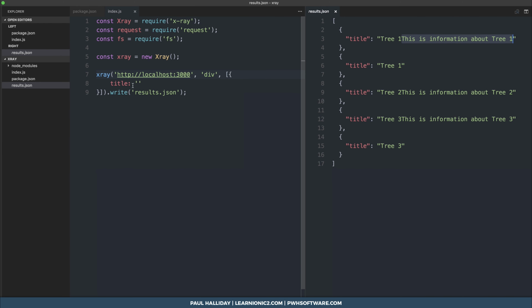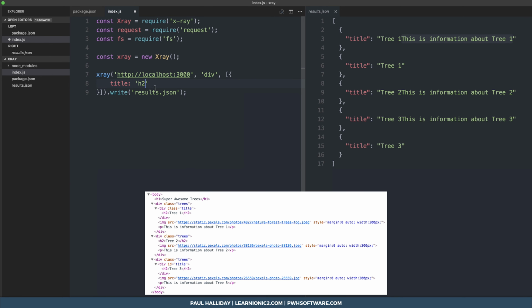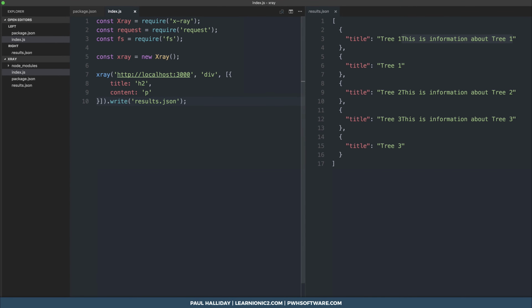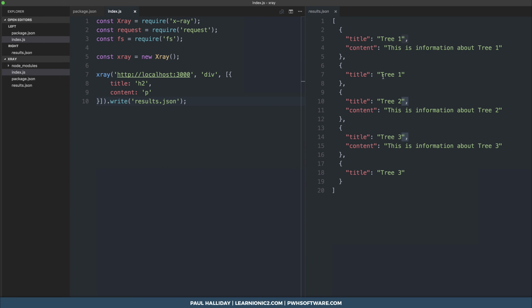Obviously, this is not what we want, so we need to essentially put title to be equal to h2, as we can see. And then we want to make content equal to p, and that's our paragraph tag. So if we run this again, we see we get title is tree1, tree2, tree3, and then we also get content, which is the paragraphs tags within the div.